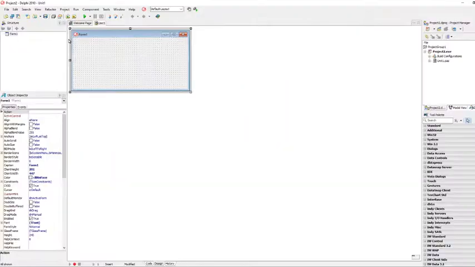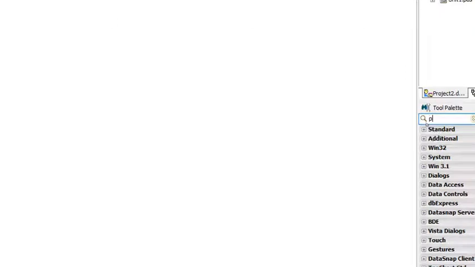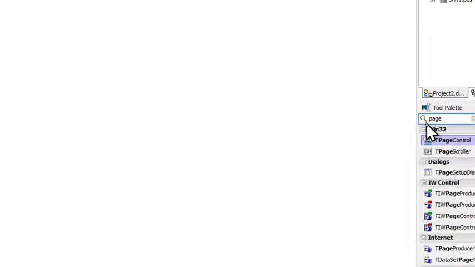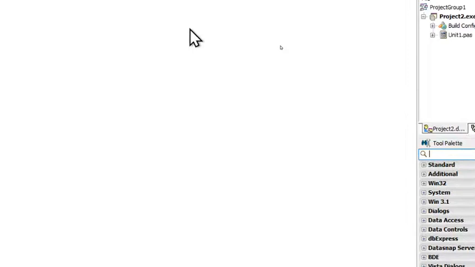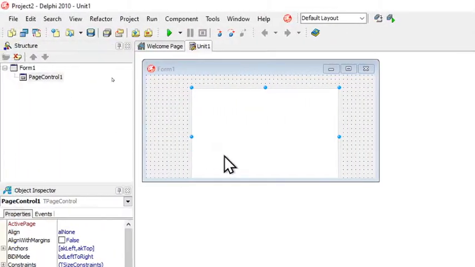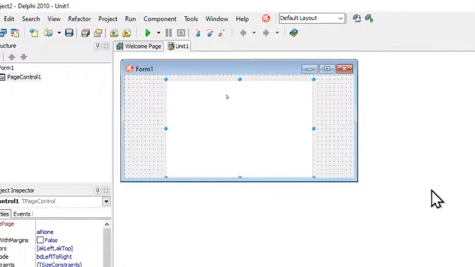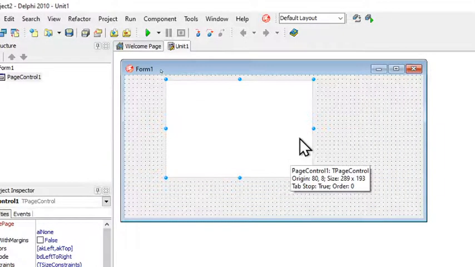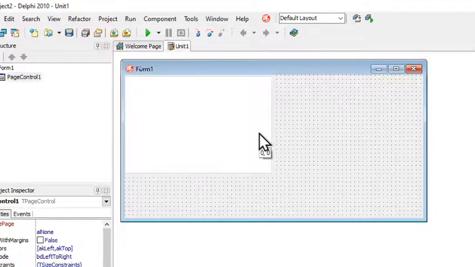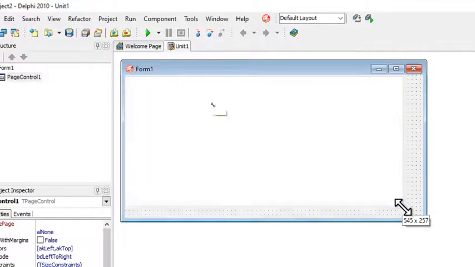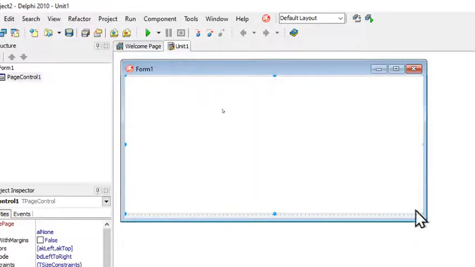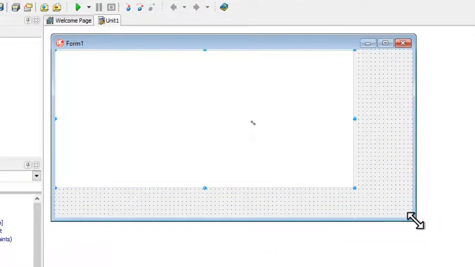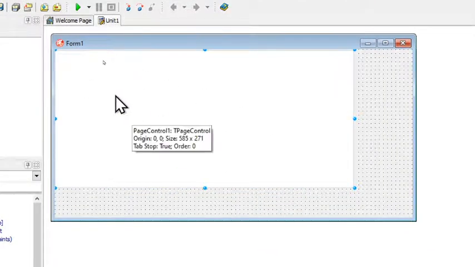Now we are going to go down to the side and type in here page control, and then you can just press enter, and then you will see on our form there's now a page control. It doesn't look very fancy. I'm going to make this a little larger. You can try now to align this so that it's filling the form. However, if you do it like that and you enlarge the form again, then it's still not aligned properly.